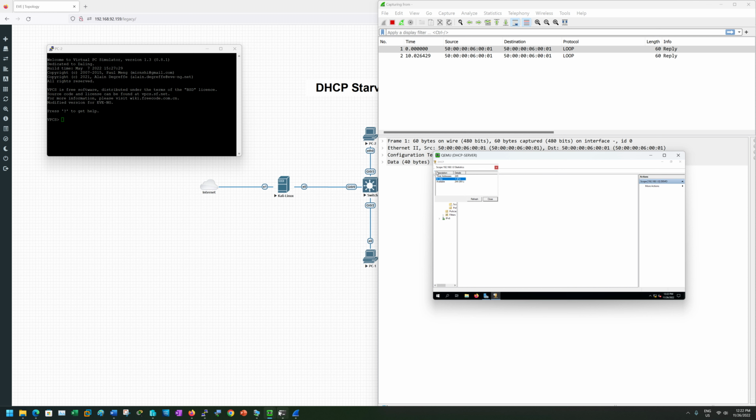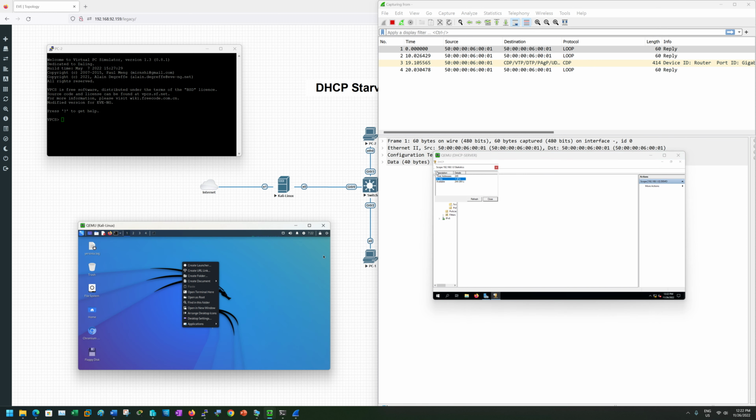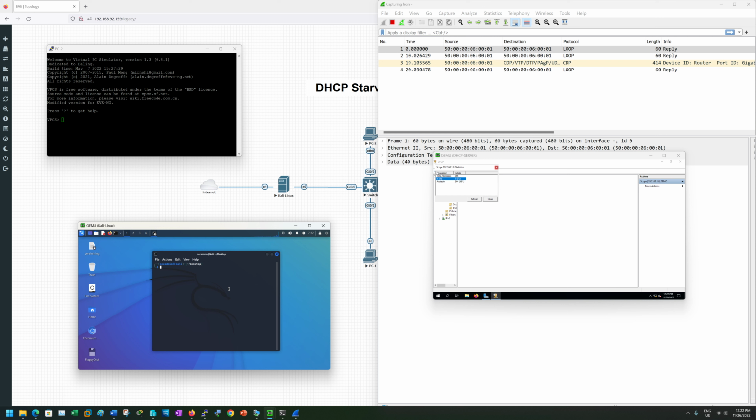I will go back to Kali Linux, then open the CLI. Make sure that before you start, you install the tool with sudo apt install yersinia. This Yersinia tool is used to perform this attack simulation. So let's start Yersinia with sudo yersinia.